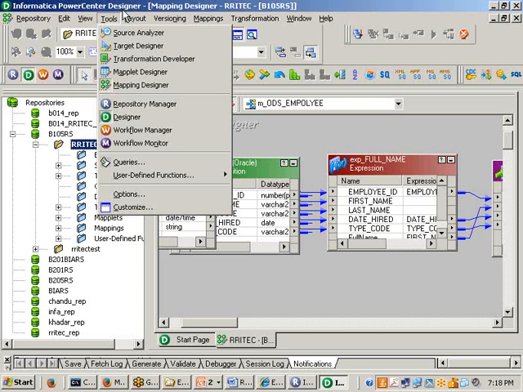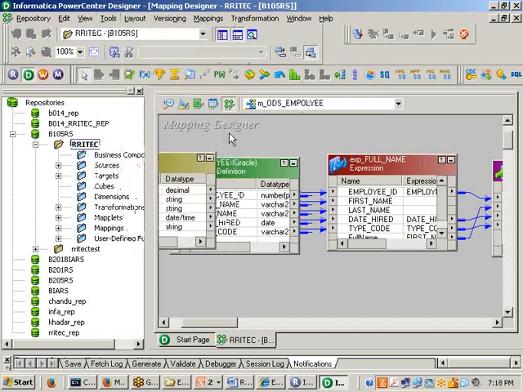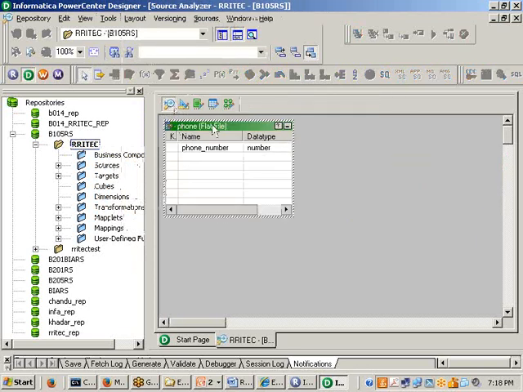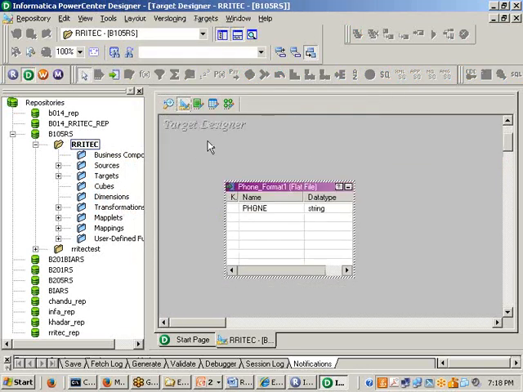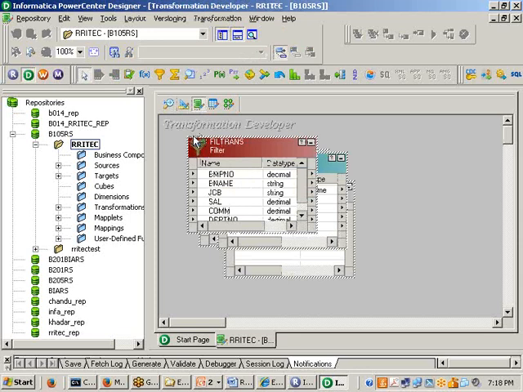Of course, all the remaining things are available, but those are very small. Even in the designer, we are going to do a number of things, but we are not talking about all those things at this point of time. We can import the sources here. We can import the targets here. We can create transformations, but I am not talking about all those things.